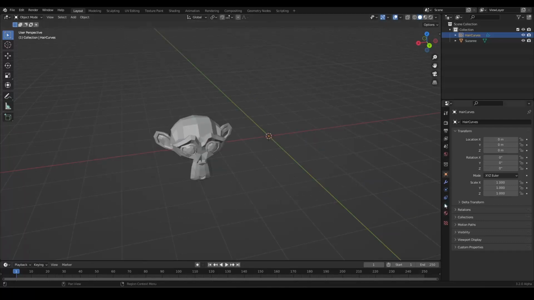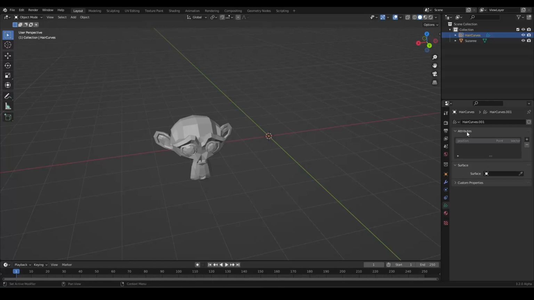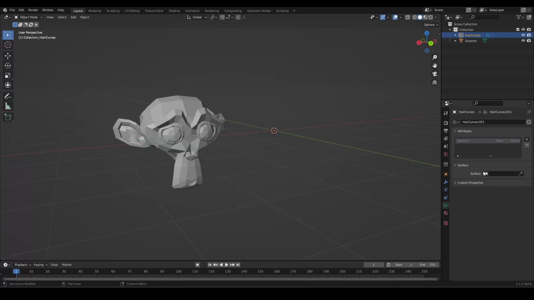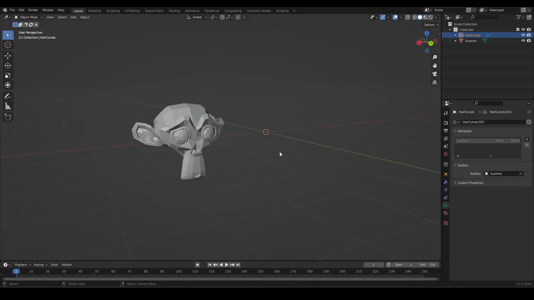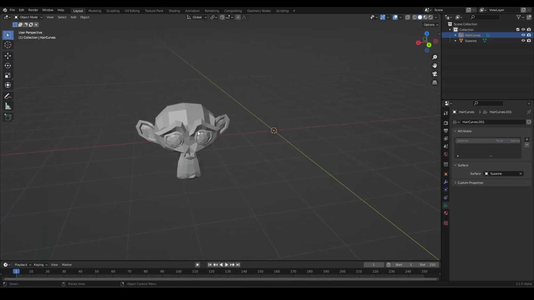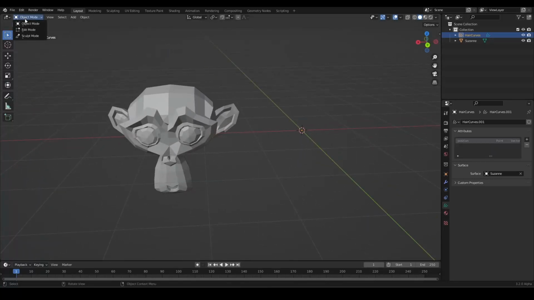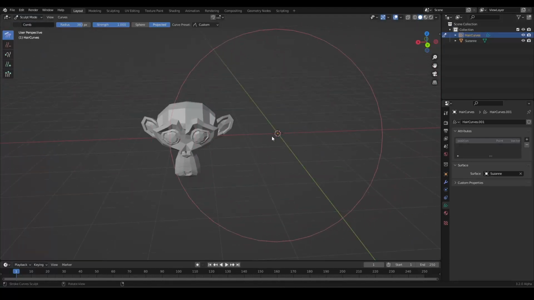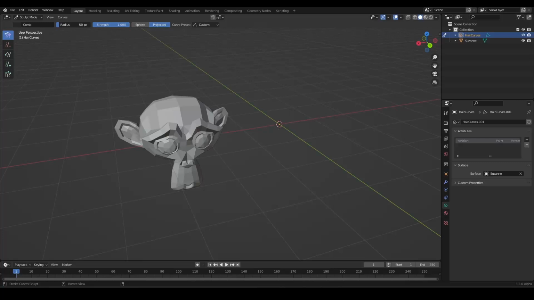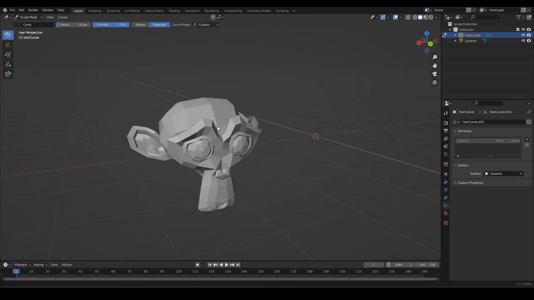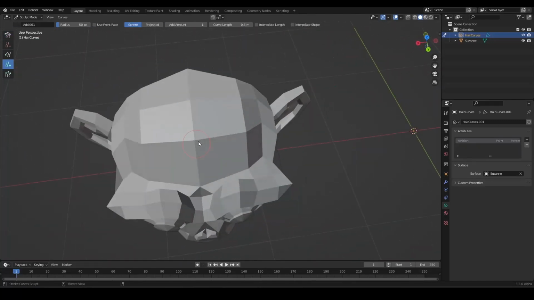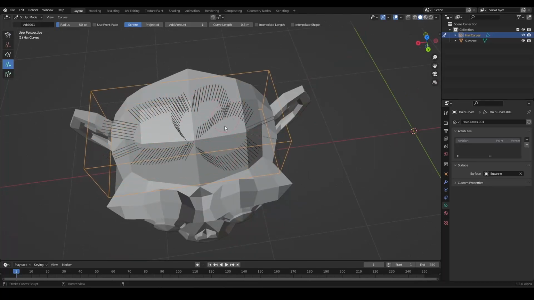But here in the properties we have the object data properties. And here we can assign our surface. And we can use here our Suzanne monkey head. And now we can go into our sculpt mode in the hair curves here. And first of all, lower the radius. And now we can work with this add hair brush. We can click on it. And now we can add hair on the surface of our monkey.